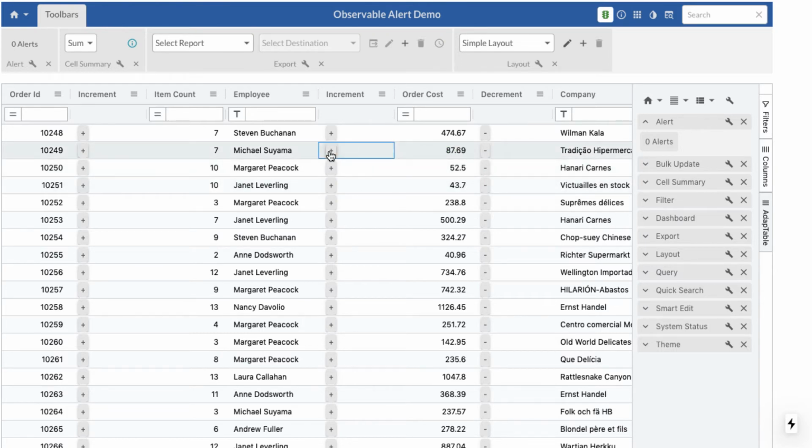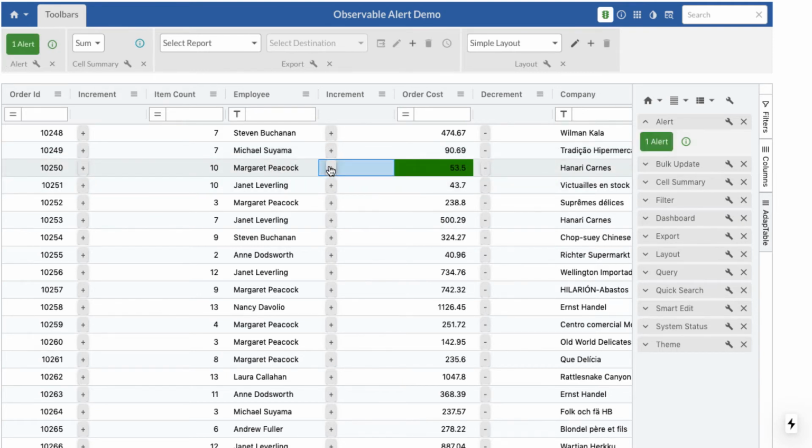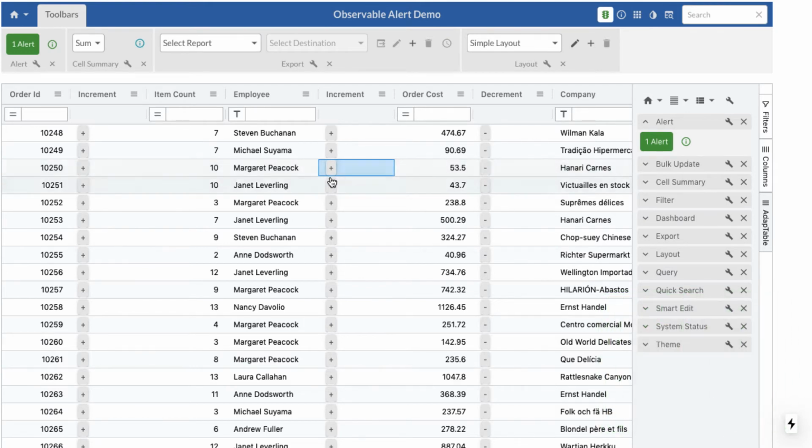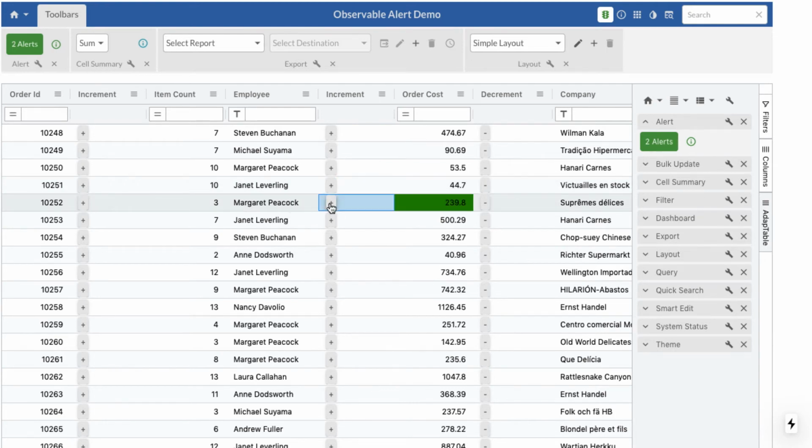And then you can see here, this increments order cost. Now, obviously, this one's going up, and it is the highest value. So why is it not triggering? Because it's not hitting the where clause, because that's Michael. This row here is Margaret. So as soon as I increment this one, there we are, I get my alert in all the different places. This is Margaret, so this is now the highest value.